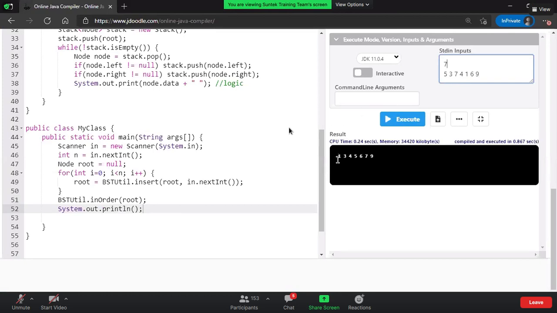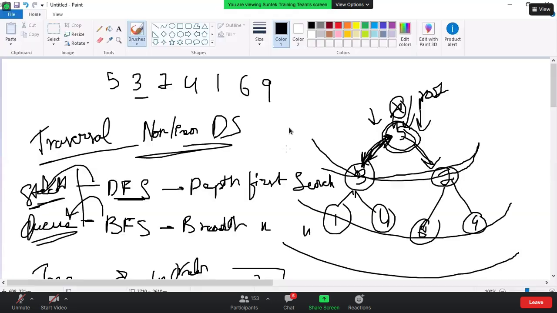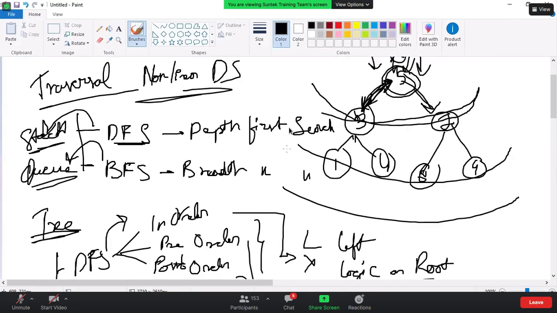See, so this is the in order traversal. Let's see what the output is and how it comes. If you see, this is the tree created. So I'll start from 5. I'll go to the left, and to the left again, to the leftmost node. Nothing is possible further, so then I'll print.